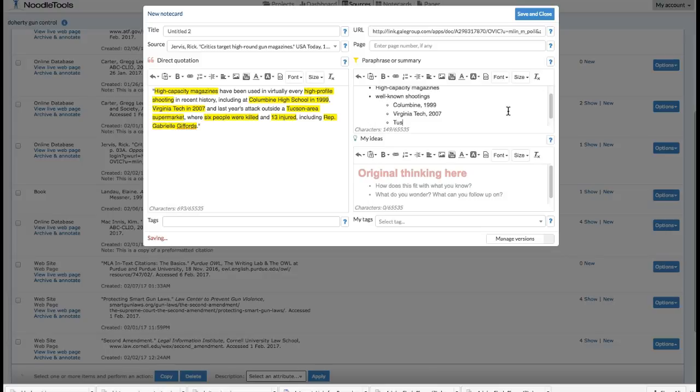Tucson supermarket. I'm going to put area because it's not Tucson. I could say Tucson area. Supermarket's okay. It's a common enough word. You don't have to change every single word. You just want to make sure you're not copying paragraphs and sentences and long phrases. Tucson area supermarket. I'm going to go ahead and increase that indent again.